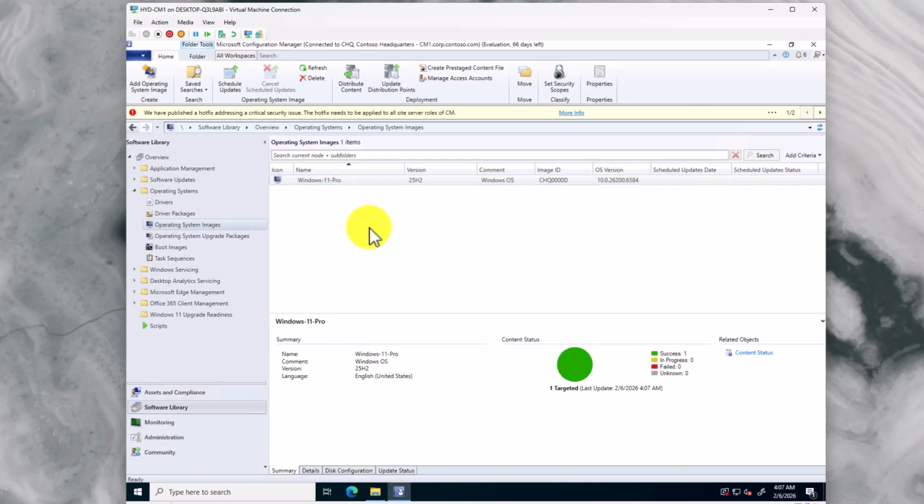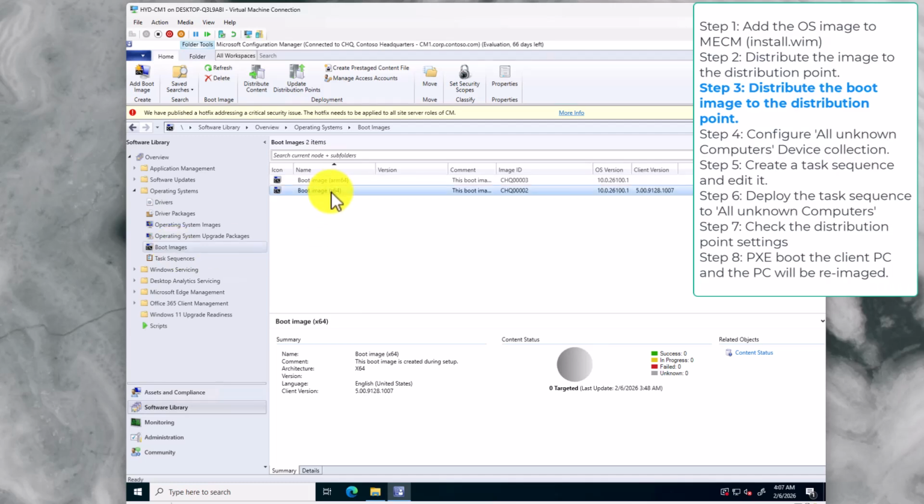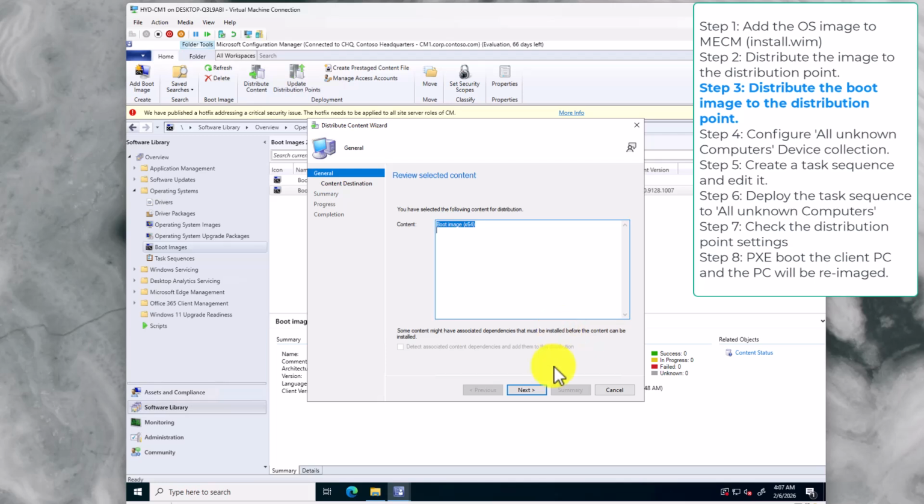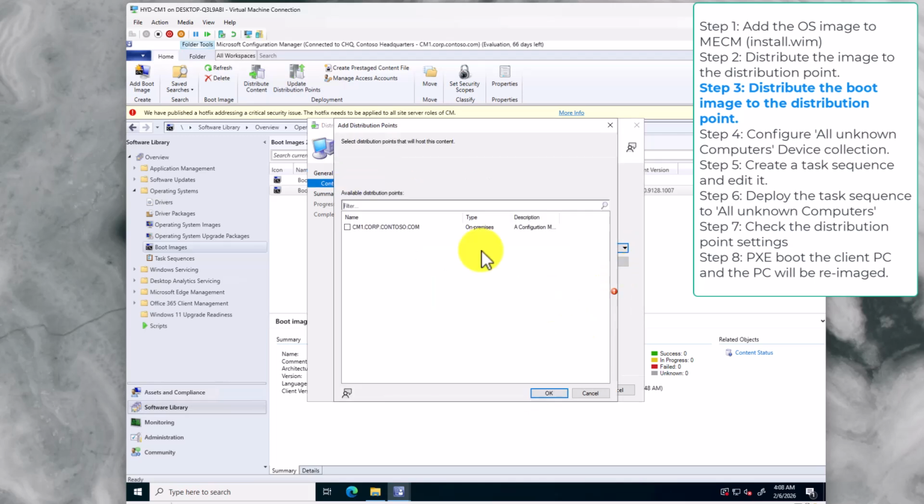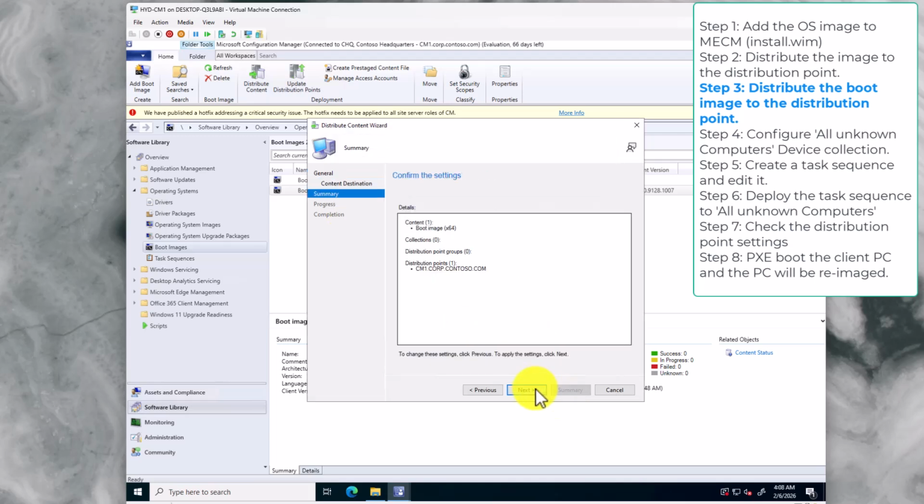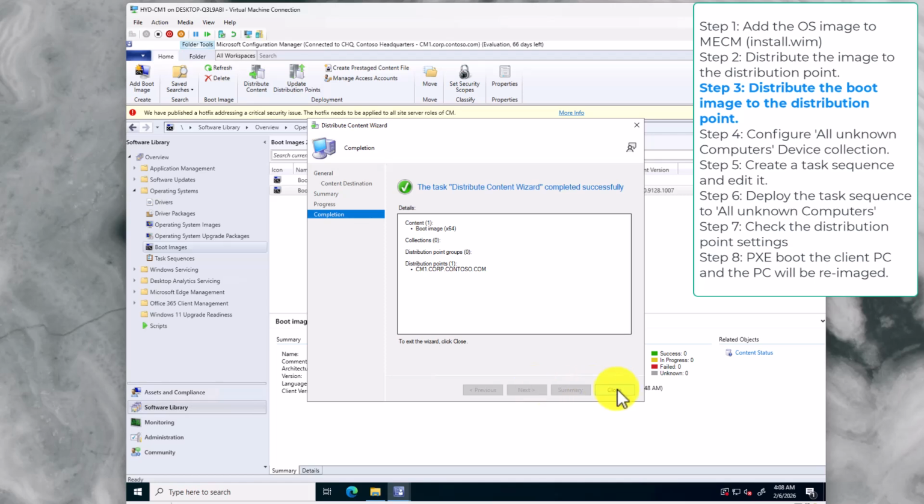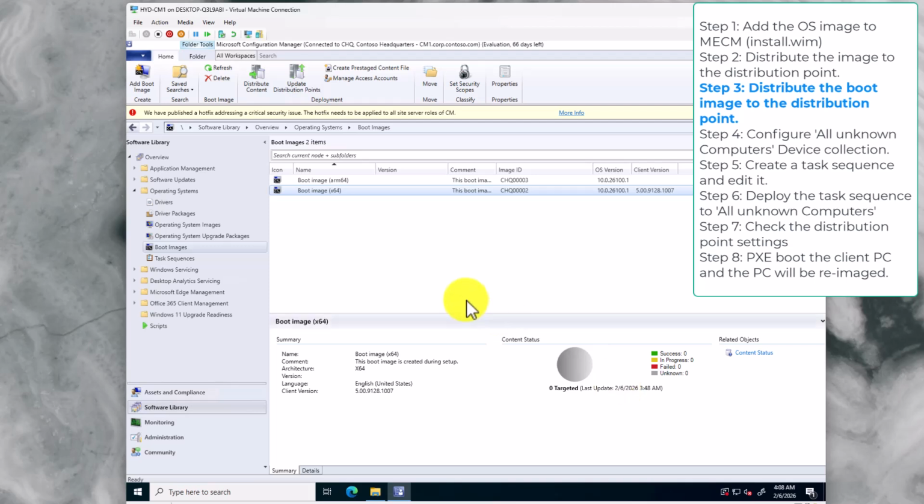Select the bottom tabs there, check all the details. Now we need to distribute the boot image to the distribution point as well, the 64-bit boot image. Once again, we need to refresh until we get a green circle there. This can take some time.